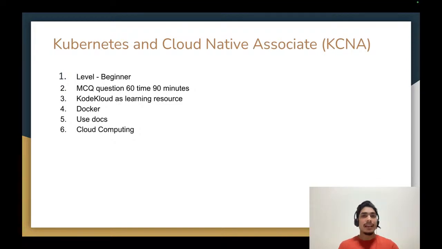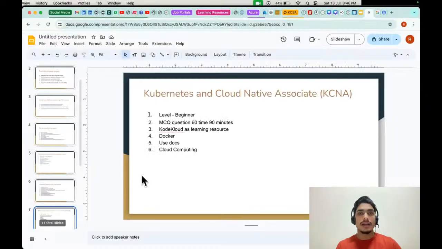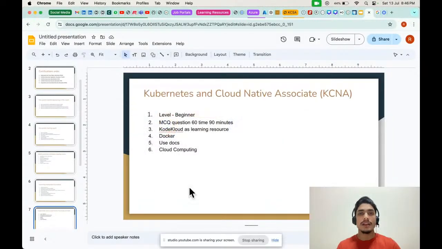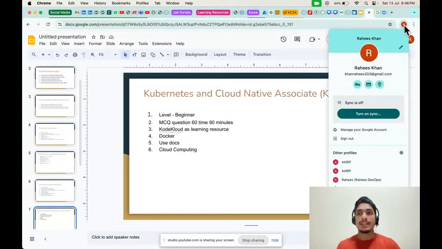Now I'm just taking each and every certification one by one. In this specific certification I will cover the learning resources I have used, how I prepared, and how you can prepare for it. These are all the things I will try to cover. Let me check once, does anyone have any questions? I will take the questions at the end.